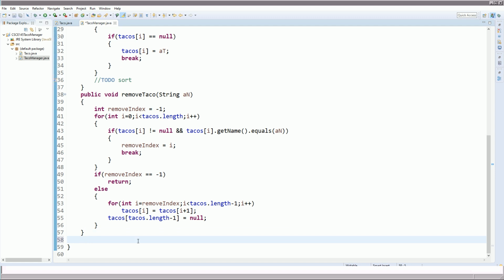Now let's finish writing the functionality. Let's sort the tacos. Private void sortTacos.